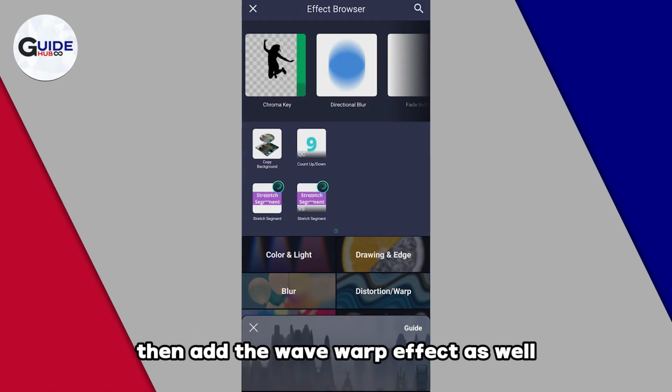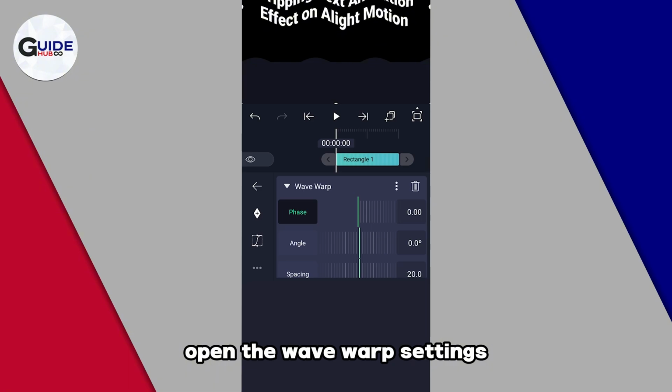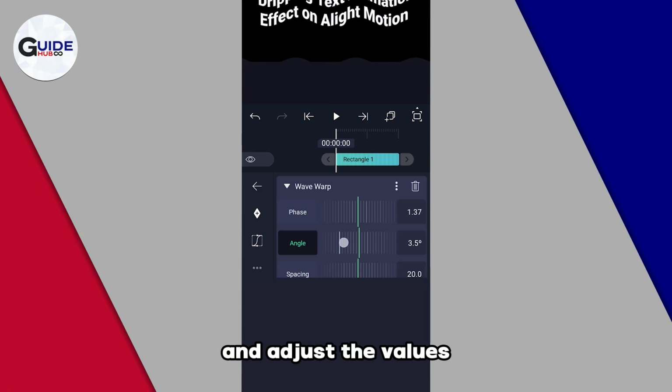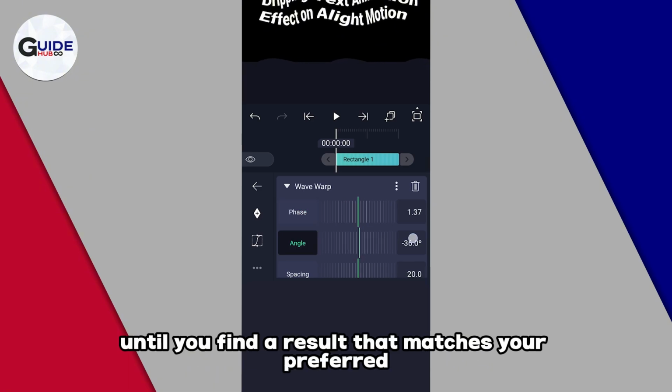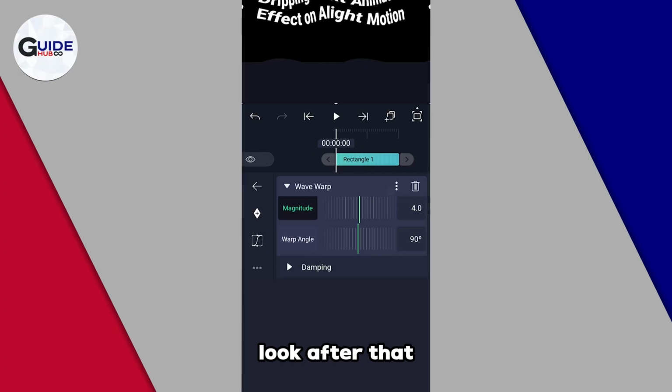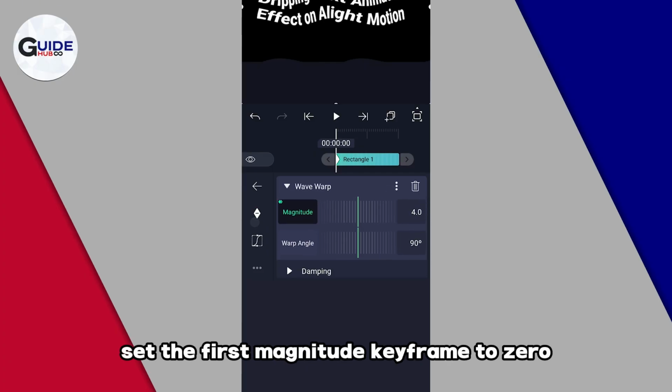Then add the wave warp effect as well. Open the wave warp settings and adjust the values until you find a result that matches your preferred look. After that, turn on the magnitude keyframe. Set the first magnitude keyframe to 0.